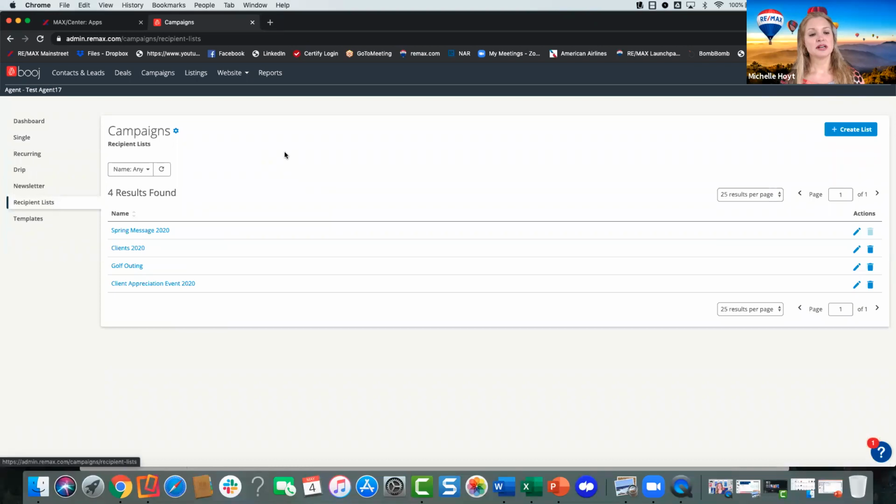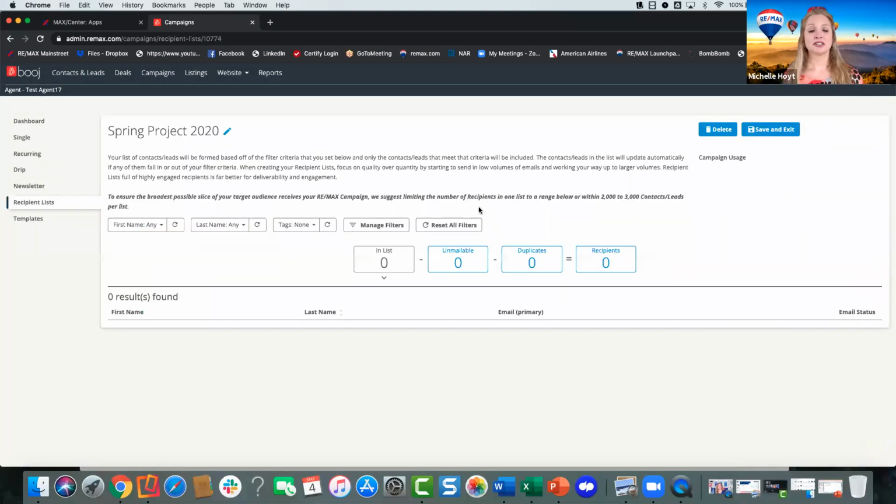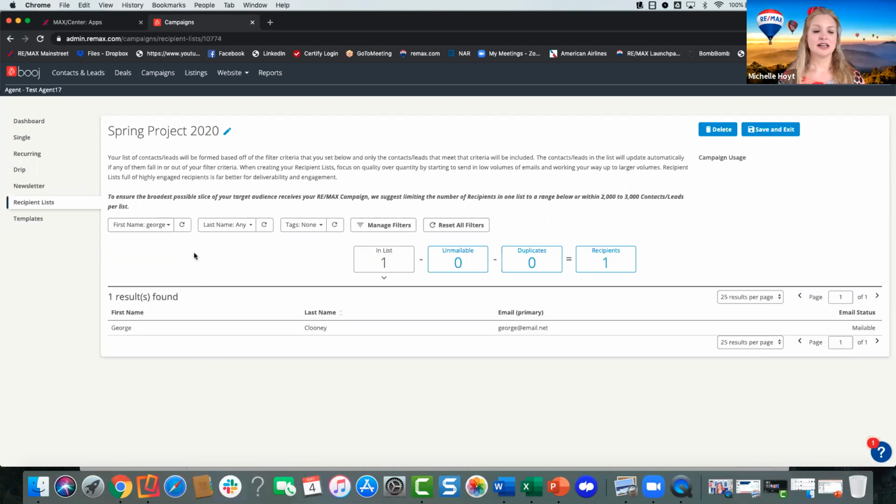When you set up a recipient list, you want to click create list and name the list. So we'll just say this is our spring project 2020. We're going to click create list. Or maybe this is just a reach out list. Again, you found some nice COVID resources and you want to send them out right now. That's perfect. In here, you just start searching for people. So I can type in, I know there's somebody named George. If I hit that, it's going to find anyone named George. And there he is. I've got George Clooney.